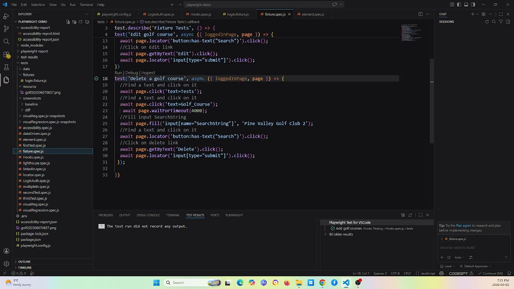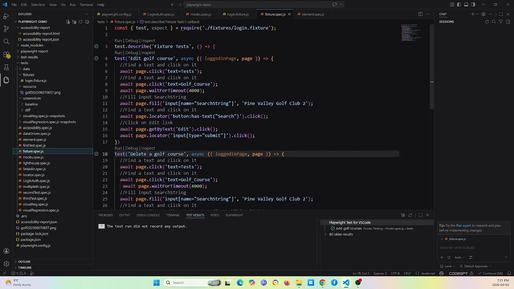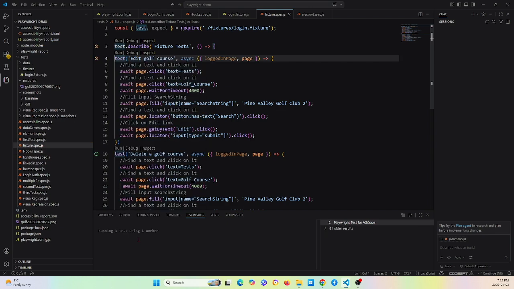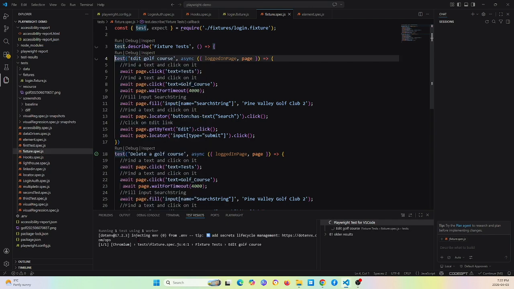And another is the fixture specs.js file. Here I just add two tests. One is add golf course. Another is delete golf course. Because these two tests need to log in first, then can do edit, do delete. So let me run the test. This time I just run the test, not debug. You see it finished. And another test is delete.